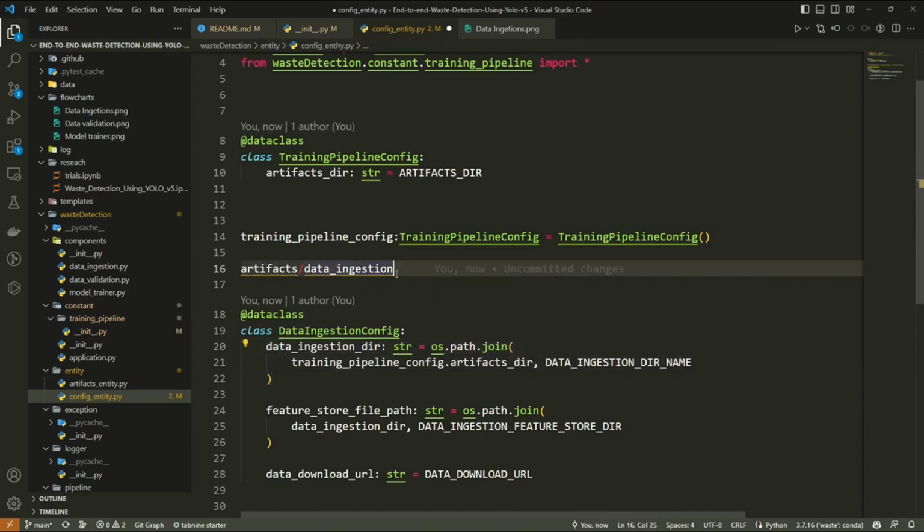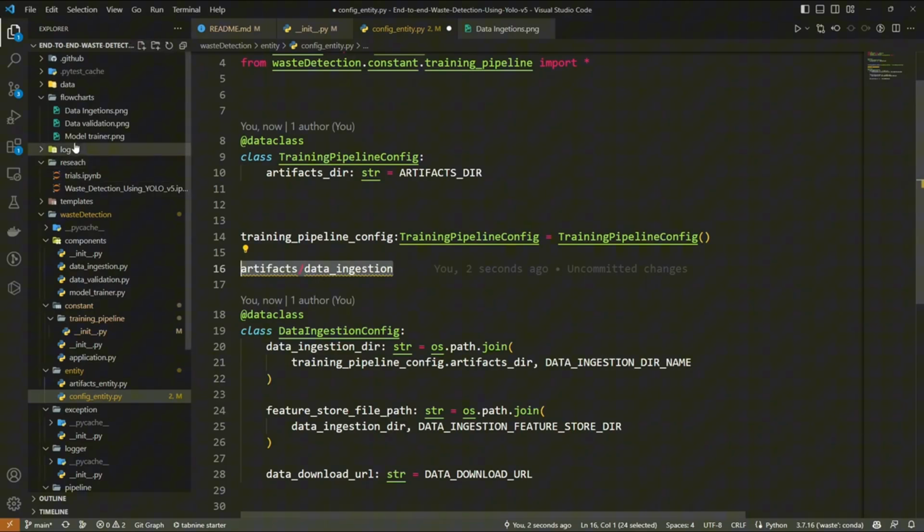So what I will do, using os.makedirs, I will create this path. It will create artifacts, inside that data ingestion, and inside that it will ingest the data. I hope you got it. It will download that csv file. Previously, for demonstration purposes, I downloaded my data inside the data folder. But now I will download my data inside the data ingestion folder.